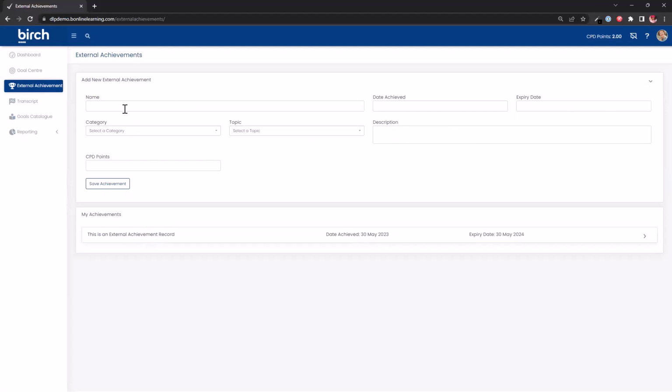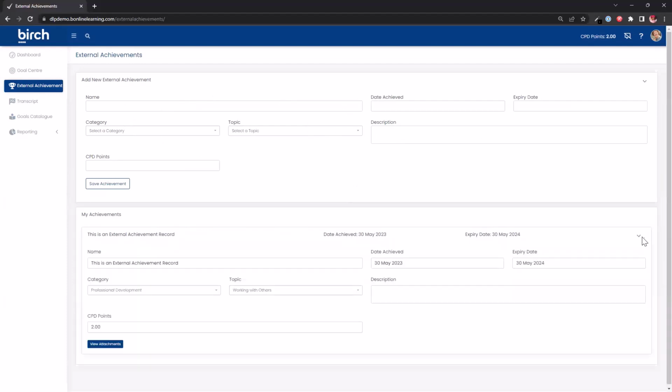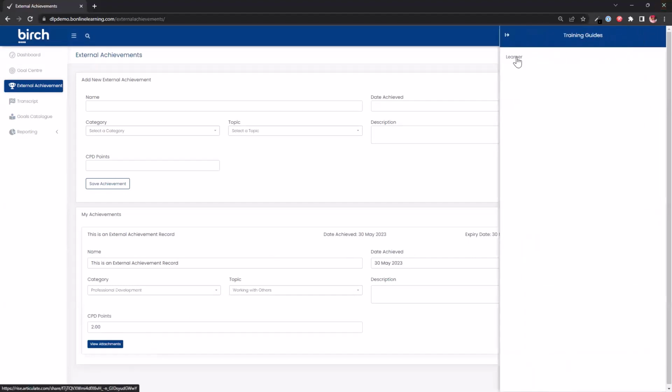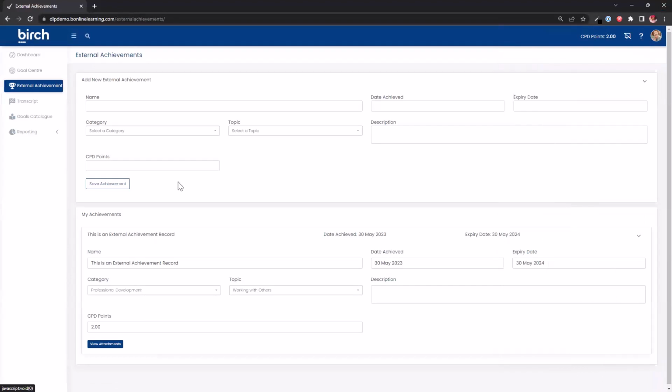You would add your external achievement, and then you also get the option to add an attachment. You can apply CPD points. There's a few things, and we have in our learner training guide up here, in here is instructions on how to create your external achievement should your organization have that turned on.